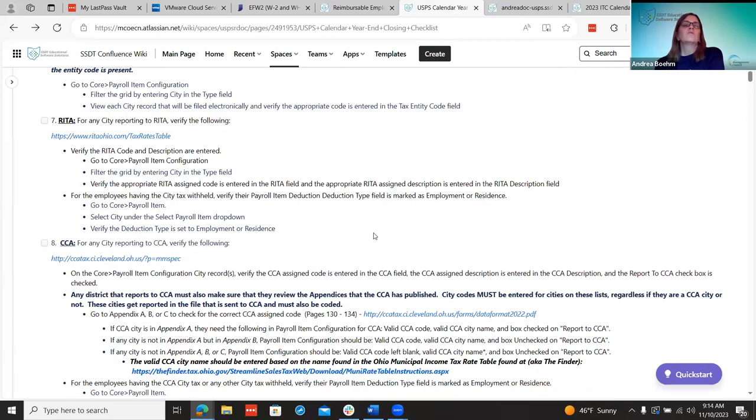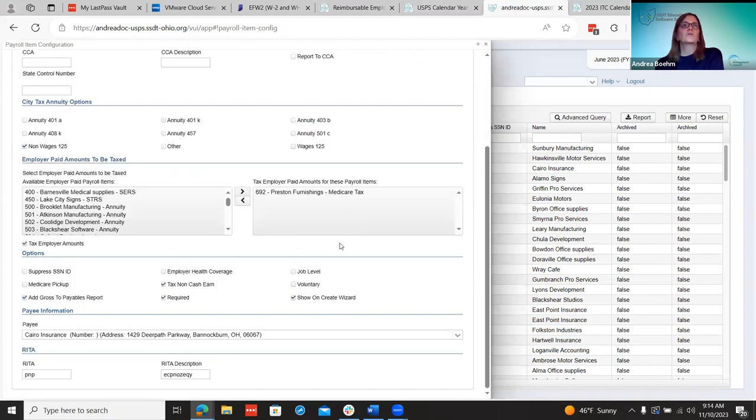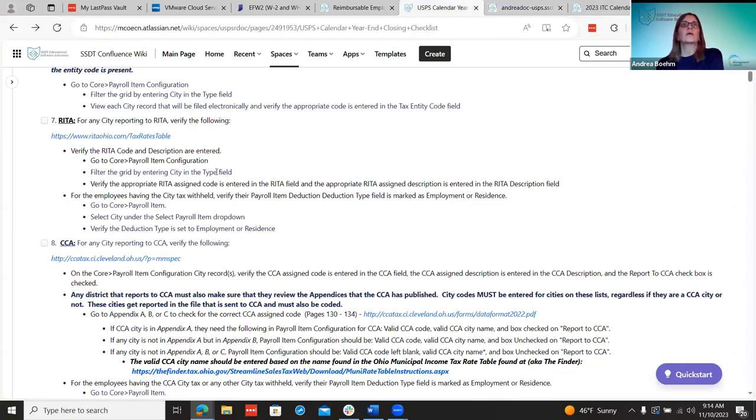The next thing would be for your RITA and CCA. So those cities that pay through RITA or CCA, you just want to make sure that they have that RITA set up here at the bottom and the RITA description. And again, for CCA, they want to make sure they have the CCA code filled in, CCA description, and make sure they check the report to CCA. All very important. Okay. And also we have the tax tables here for you, so if they have questions on there, we have those sites right here so they can go in.